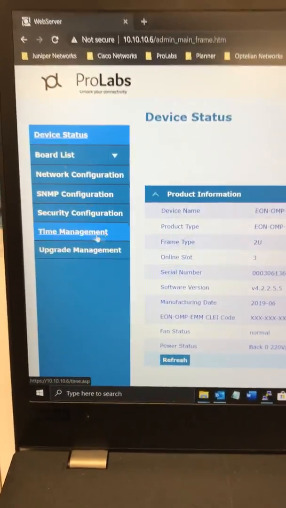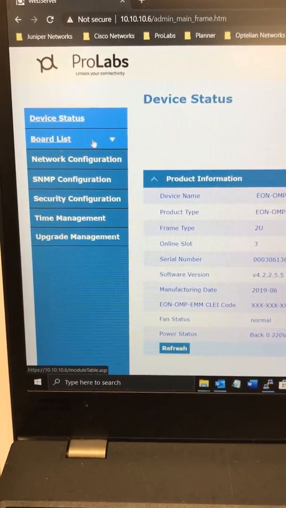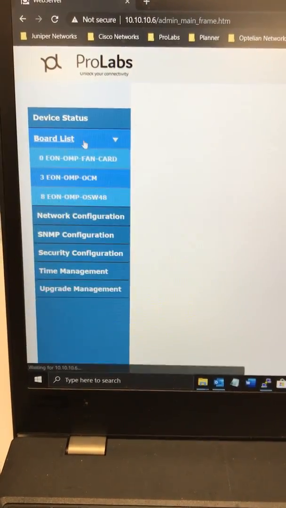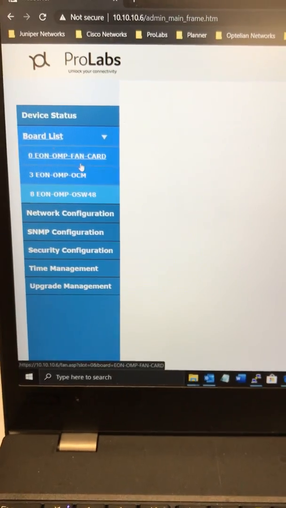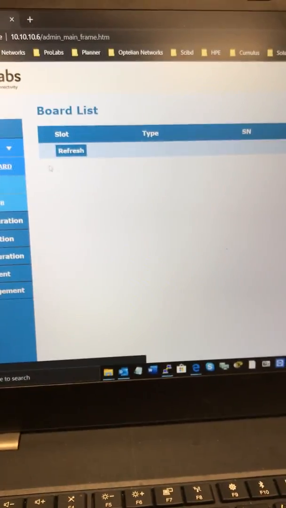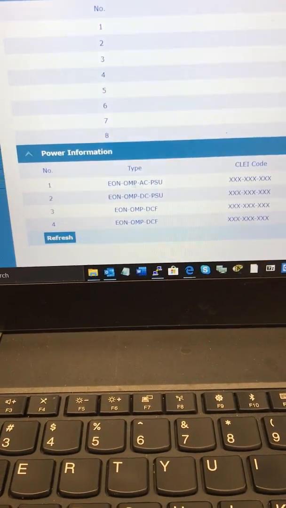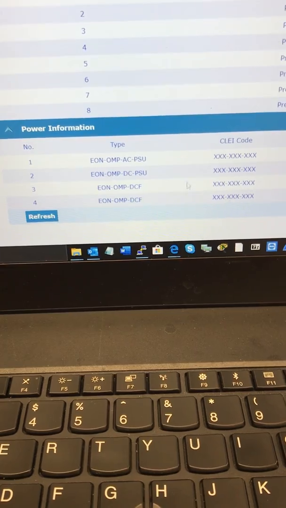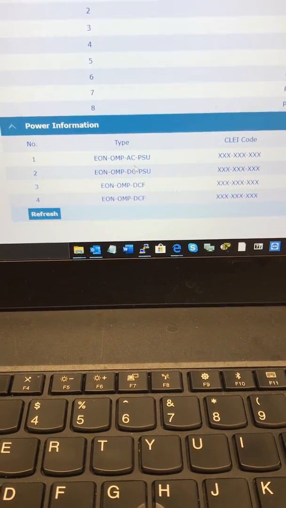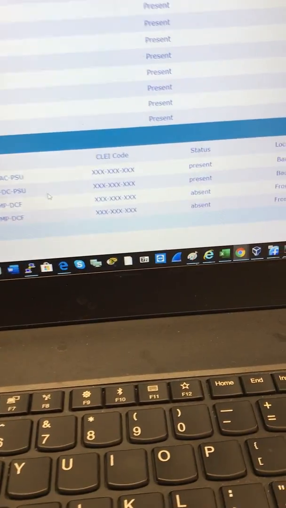So here on the left side, we can see a borderless. These are all the cards that are active. We have the fan card as well as the power. In this case, I have plugged the AC and DC for this demonstration.